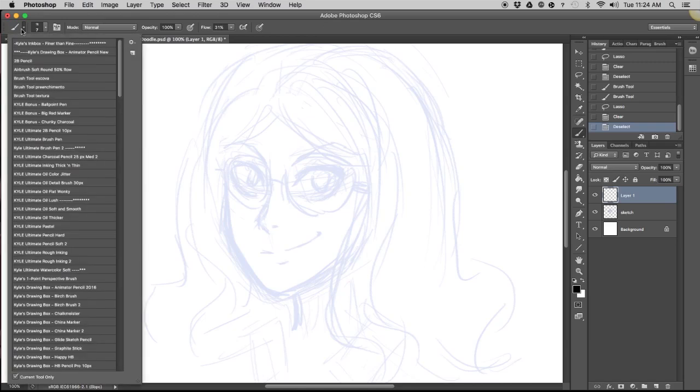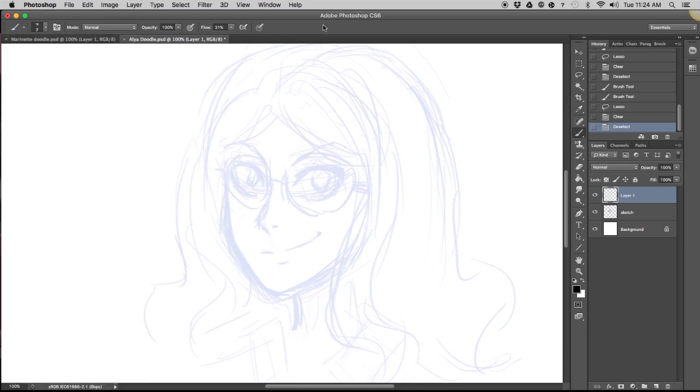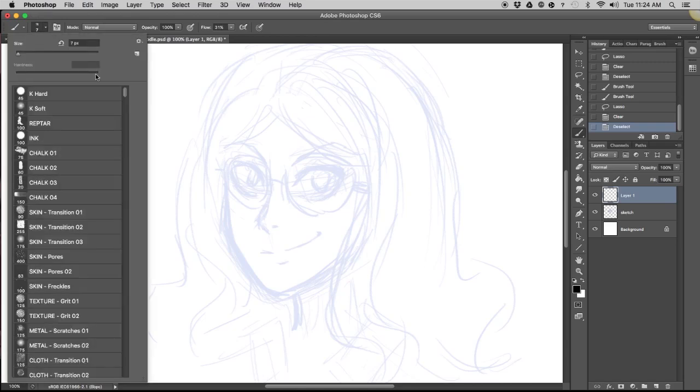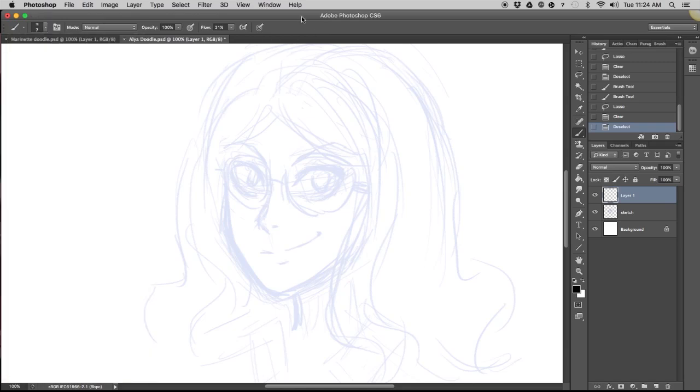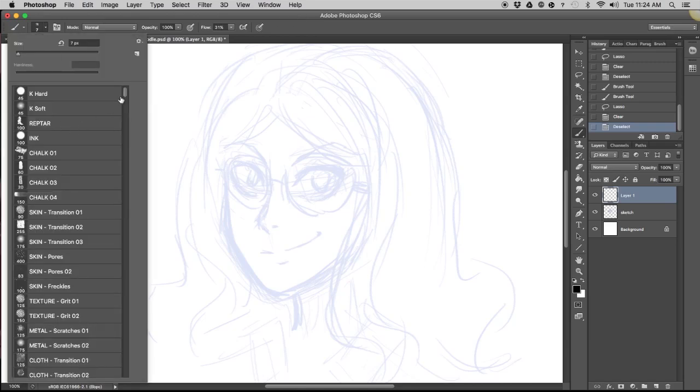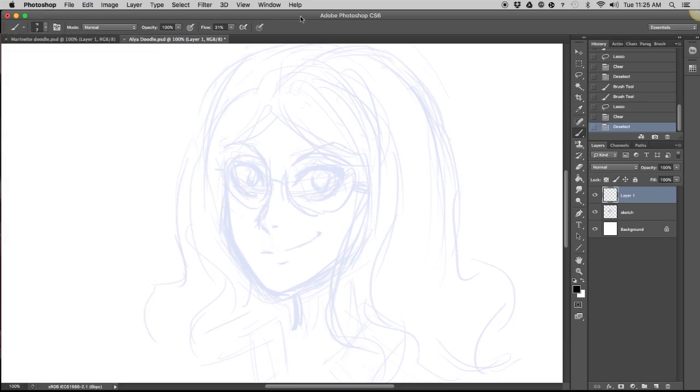Heck, I don't use most of these. I have my favorites. Like you can see, I've put little stars next to them. You can rename your brushes and mark your favorites. DeviantArt is actually a really good resource for brushes. I've gotten a lot of my brushes from DeviantArt as well. So anyway, I'll just keep drawing now. It's hard to draw and talk at the same time sometimes.